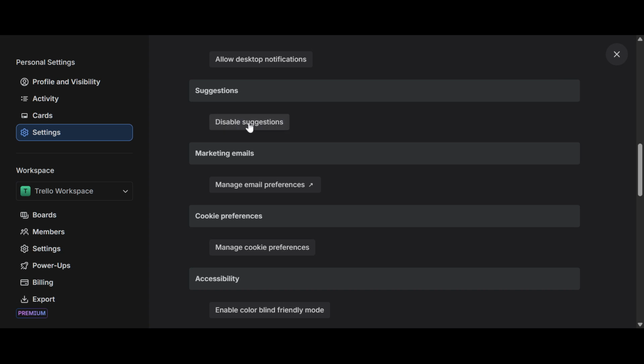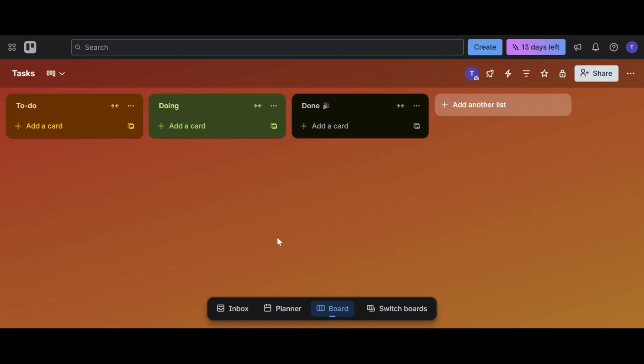It's that simple. This setting allows you to control whether Trello provides automated recommendations and prompts while you work on your boards. Disabling suggestions can help create a cleaner and less distracting interface, especially if you already know how you like to manage your tasks and boards. On the other hand, enabling suggestions can be helpful if you're new to Trello or want tips and guidance while organizing your projects. And that's all there is to it. You now know how to enable or disable suggestions in Trello quickly and easily.